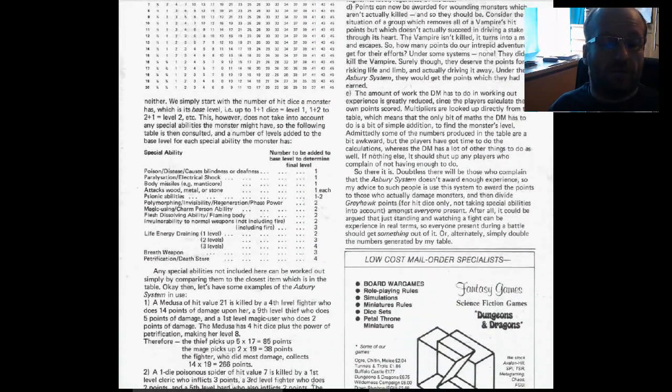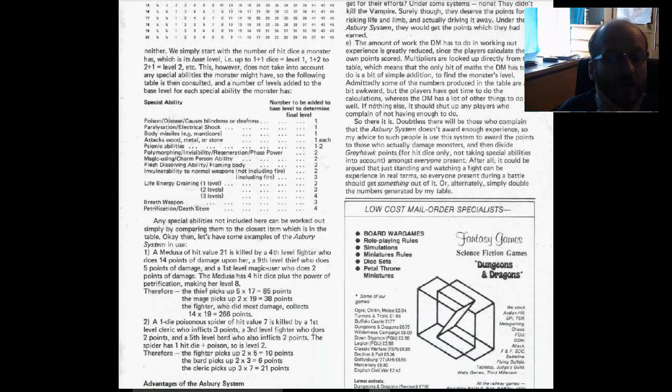Right, so they've given up with Monstermark, and now this looks an overly complicated way of doing XP. Yes. It does look complicated. Individual XP. Based on the killing blow and things like that, is it?